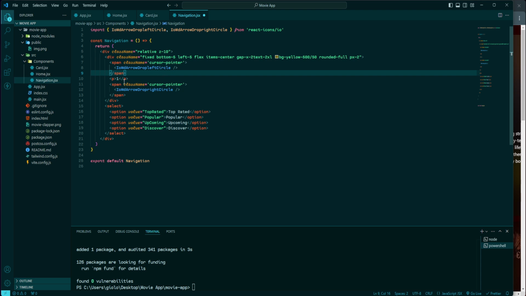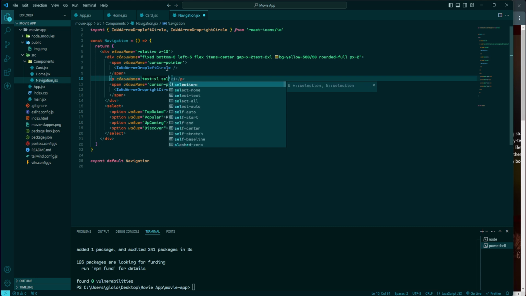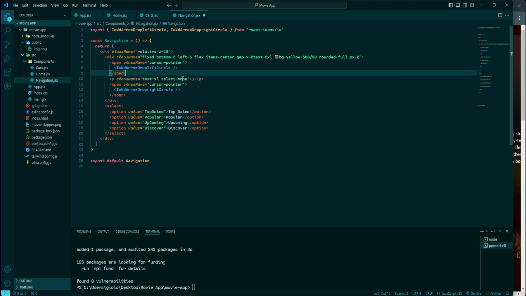After that, I'm going to customize the paragraph. Let's add here class name. So in case of paragraph, we need to use text XL. And then I'm going to add here select with the value none. It means that we use here user select property with the value none.